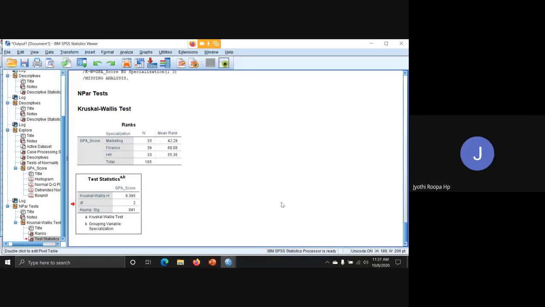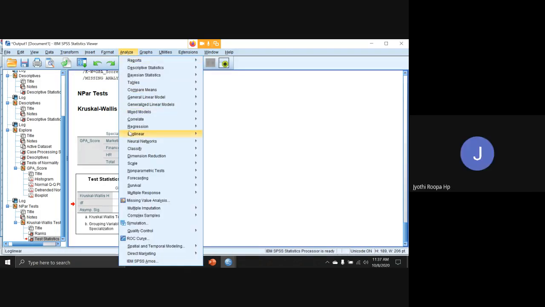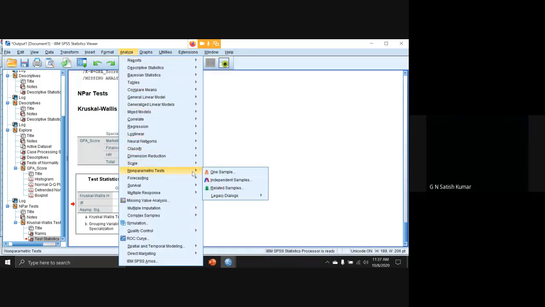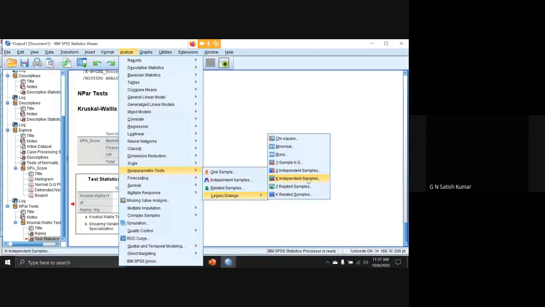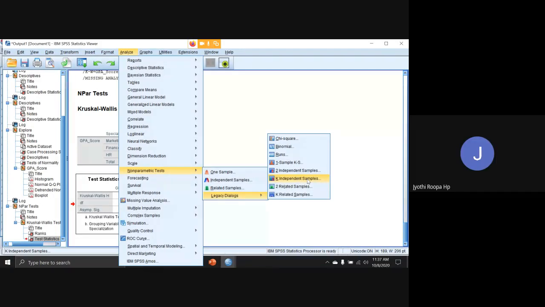Excuse me, sir. Yeah, please. Can you just repeat the steps, sir? How did you select that from analyze? The process I'm saying. Okay. Analyze, non-parametric test, legacy dialog, in this K independent sample. Okay, thank you, sir.